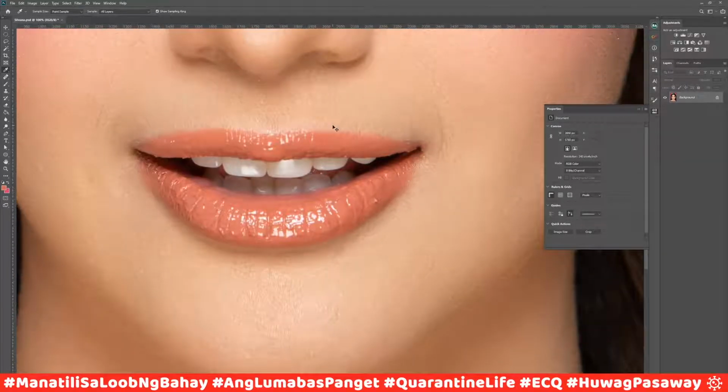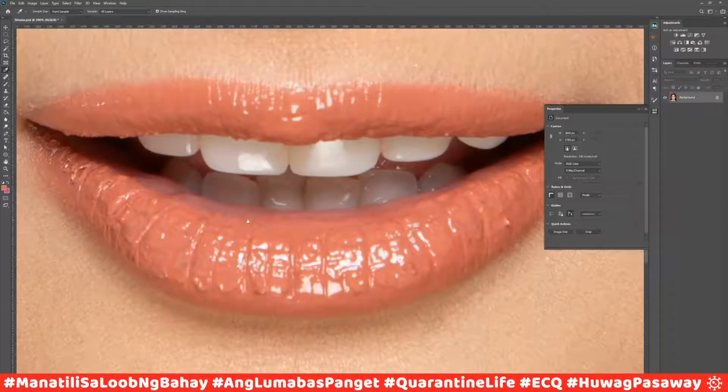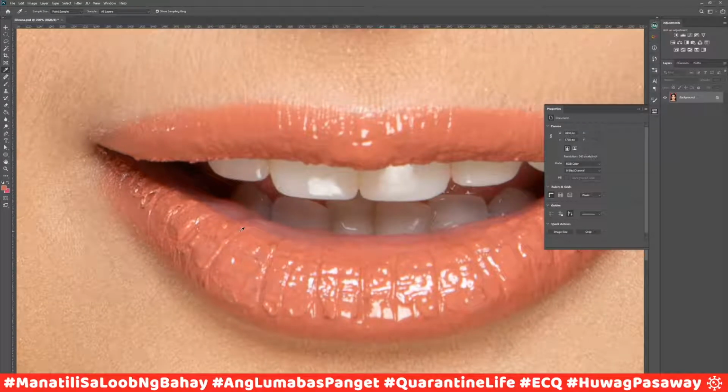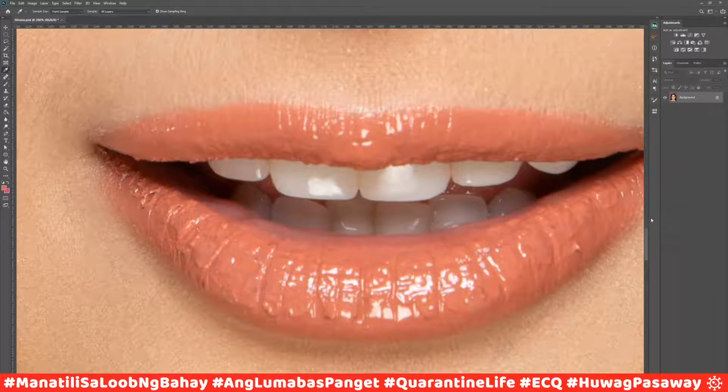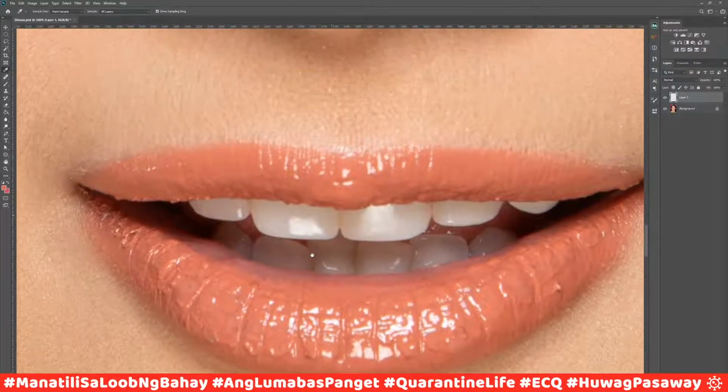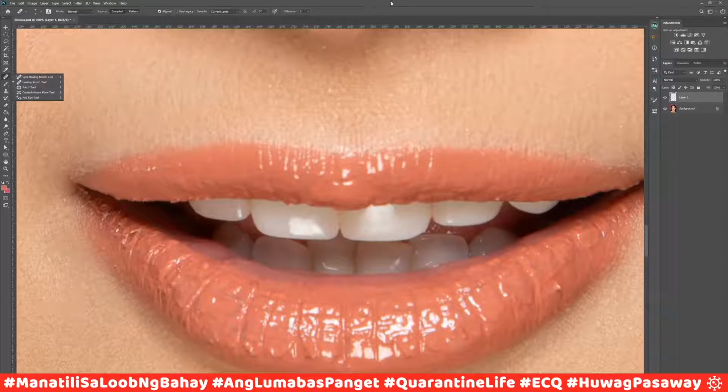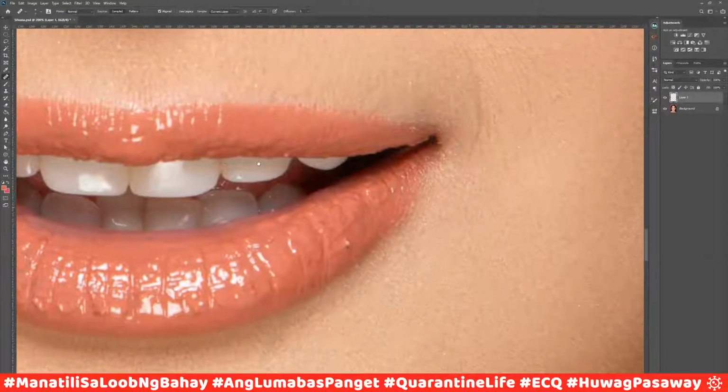So ngayon tuturuan ko kayo paano mag-retouch ng lips. Whenever I shoot, I make sure na yung major parts nung face are in focus. So, ayun. Ang gagawin ko niyan is, let's say, this part is dry. Itong part na to is okay-ish. So, lilinisin ko muna itong isang part using a healing brush tool.